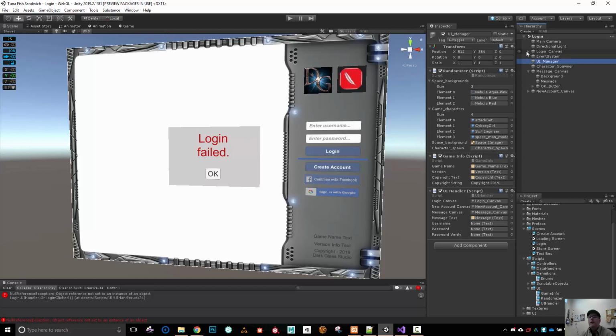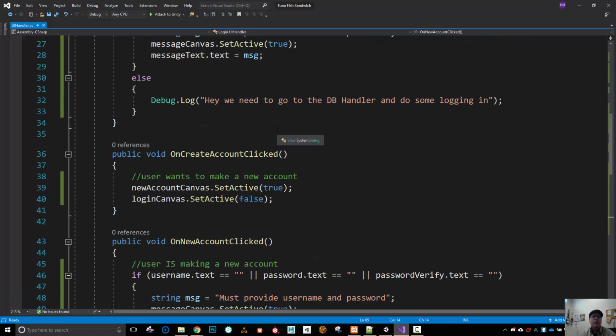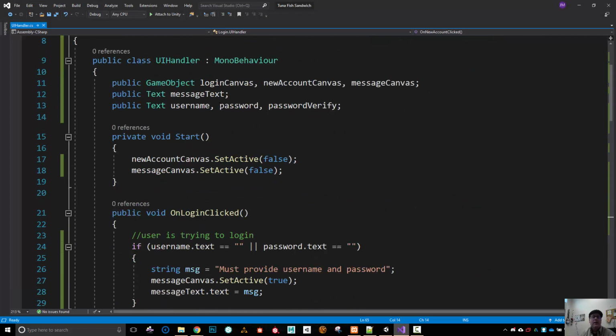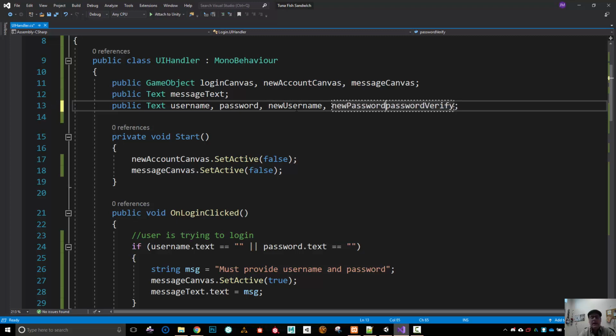So let me go into our new account canvas. Let's see. I'm realizing I'm going to need one more of these. So that is username, password. Then I'm going to say new username. And for right now, I'm going to do it that way. There we go.